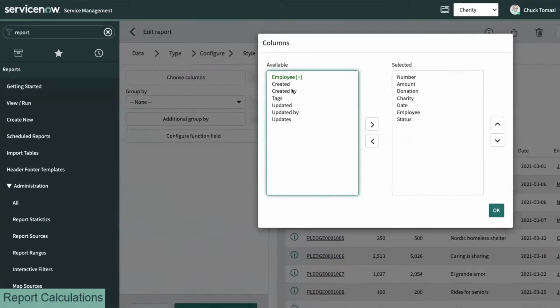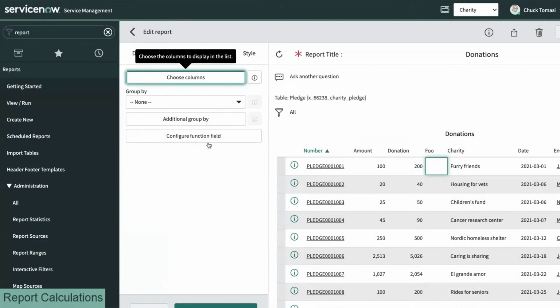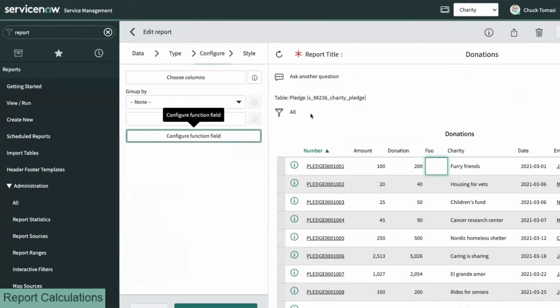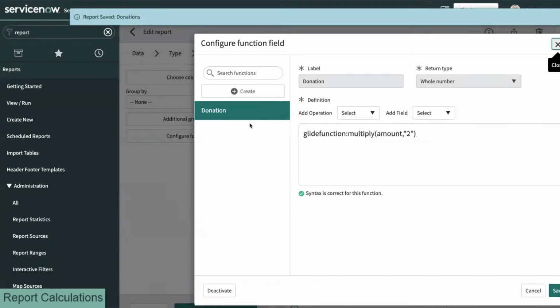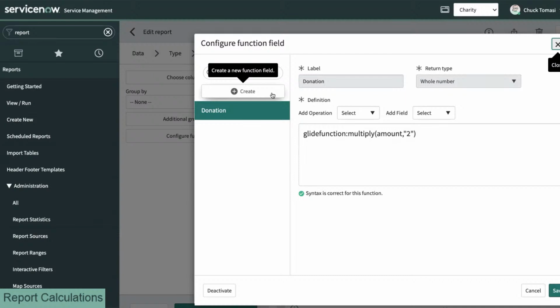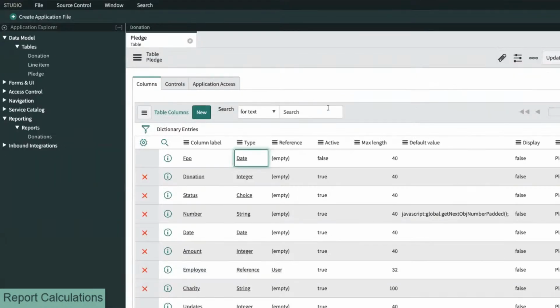So if I choose columns, there's no foo. I can't choose it and go, wait, I just defined it. Did I not? Configure function field. You may get into this crazy place where you said, I just created a field called foo. It was a date. So watch that active field. If you deactivate something, it's still on the table, but it's not going to let you play with it. And sometimes it'll say, you already have a field called that, and you're like, no, I don't see it. Odds are you or somebody else created it and now it's inactive.